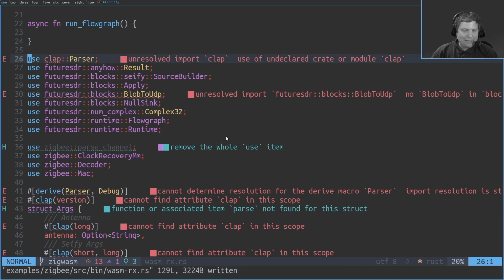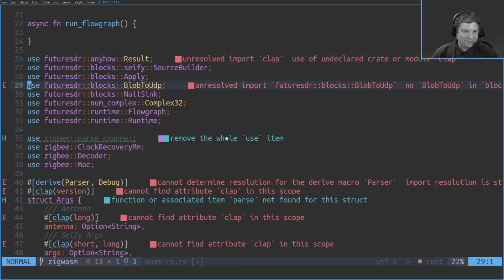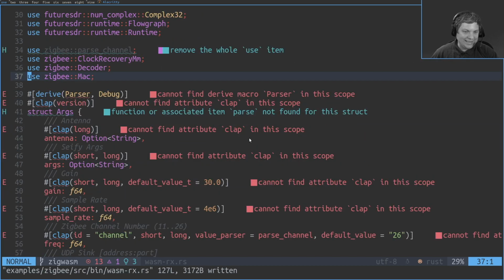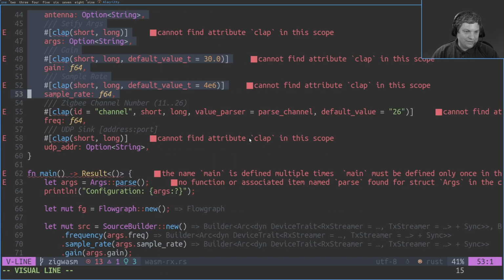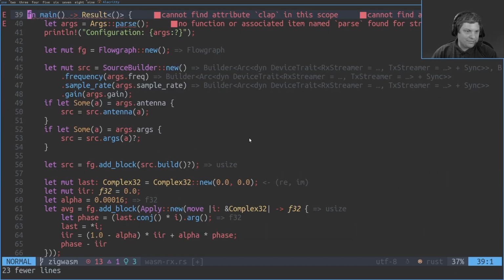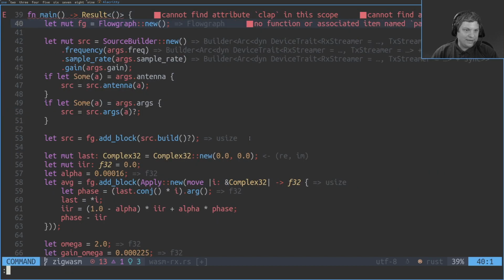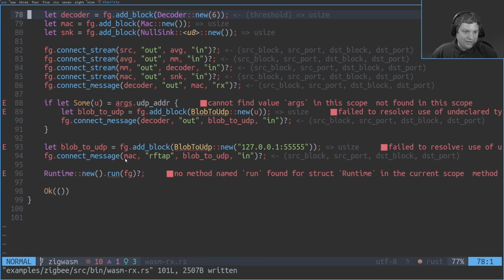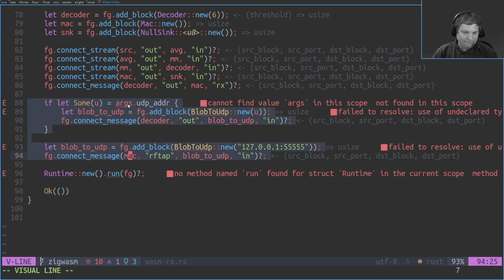So the clap stuff is for parsing command line arguments. We don't have command line arguments. Blob to UDP, we don't have UDP in the browser. Just delete it. This here is all the command line arguments. Delete it. Then we have the FutureSDR receiver here. This at the bottom here is UDP. We don't have this.